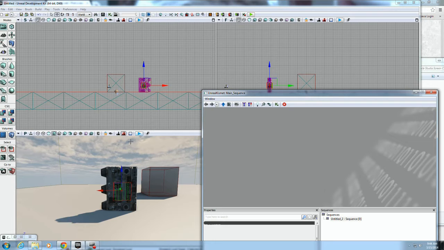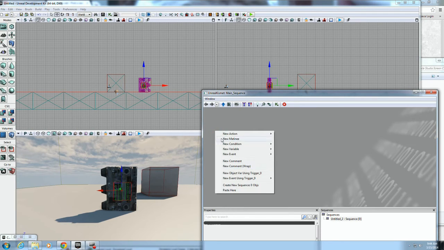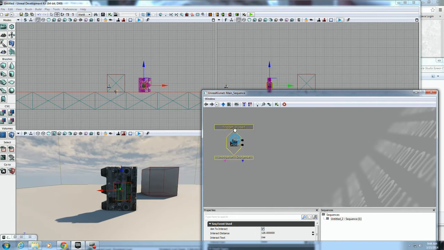Let's see, where do we want to start? We have the trigger selected, so let's just do that. We'll do use new event using trigger. What do we want to do? We want to use it. So when we use the use key, that's going to fire it off. Let's zoom out a little bit.